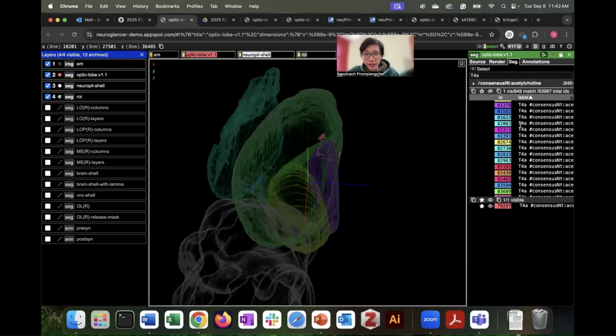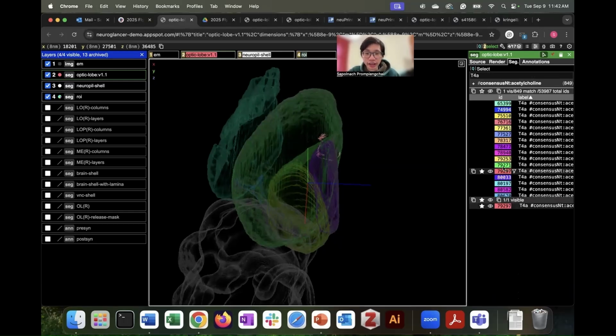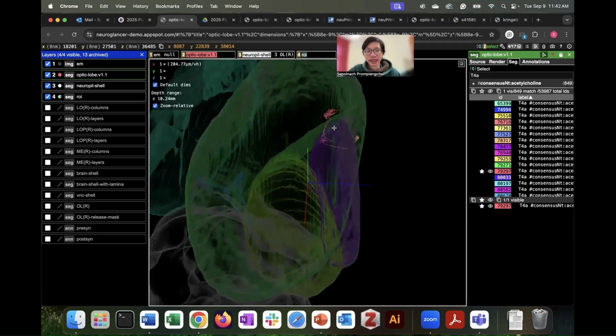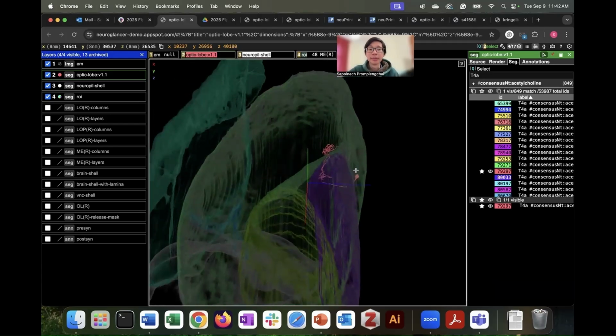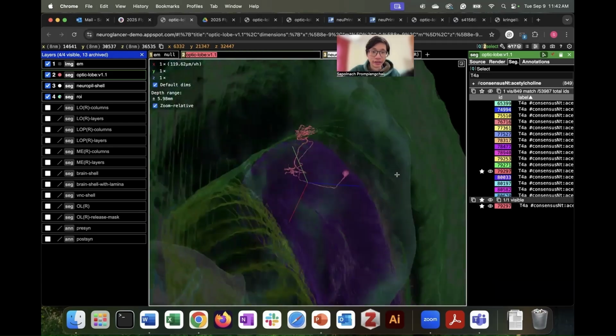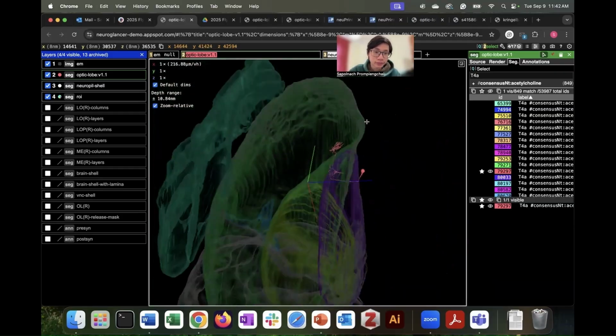Okay, so as you can see, we have tons of T4A neurons, and there are many T4As, which are differentiated by their IDs, but you can choose any one. So the first step is to pick a neuron. Let's say I picked the T4A neuron.